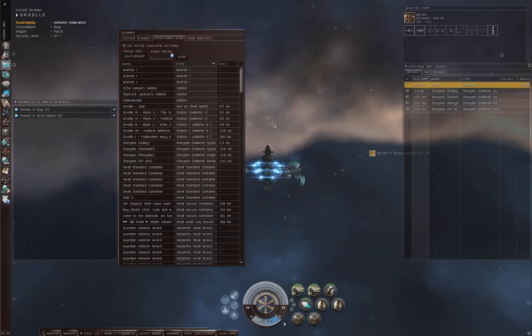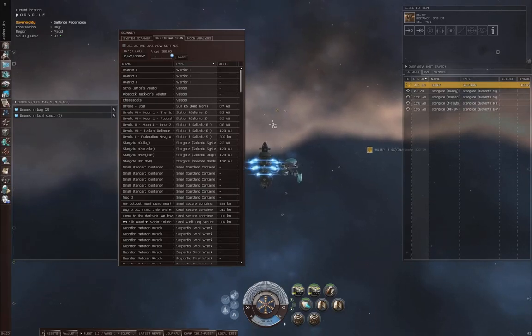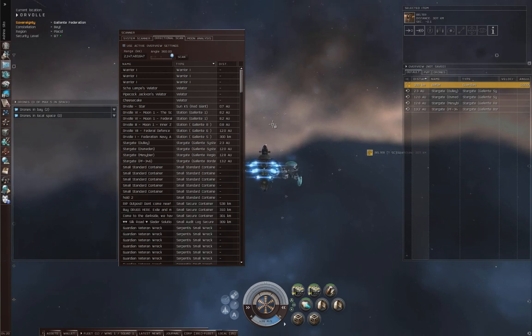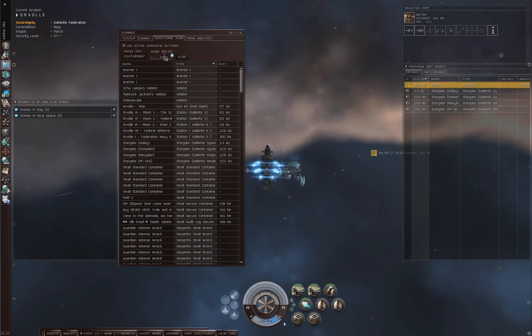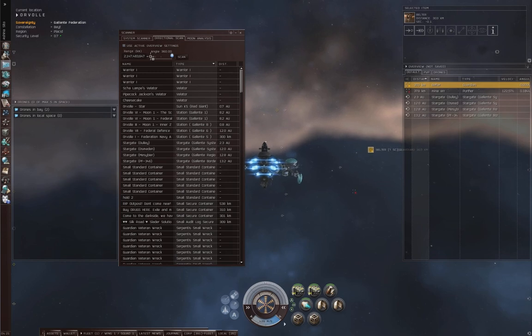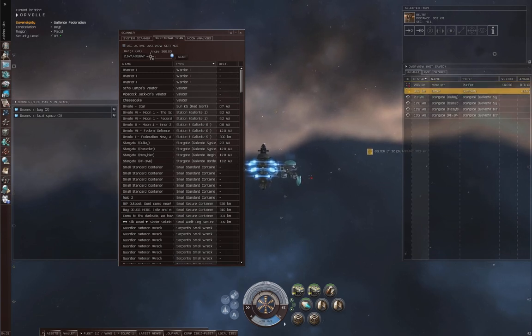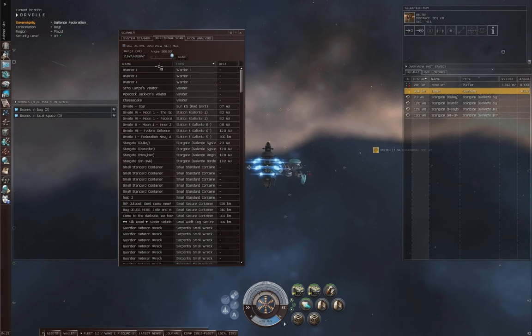This is the second video on using the directional scanner, and what we're going to go over is the columns and the information that those columns provide. Right now we're doing a maximum scan, 360 degrees at a maximum range, which is 14.5 AU, and we have our three columns showing. The first one is name.